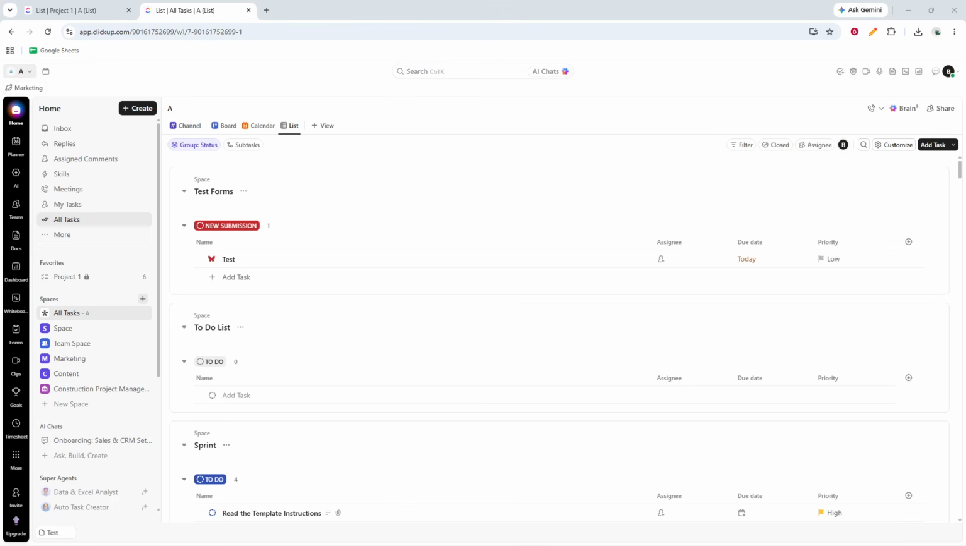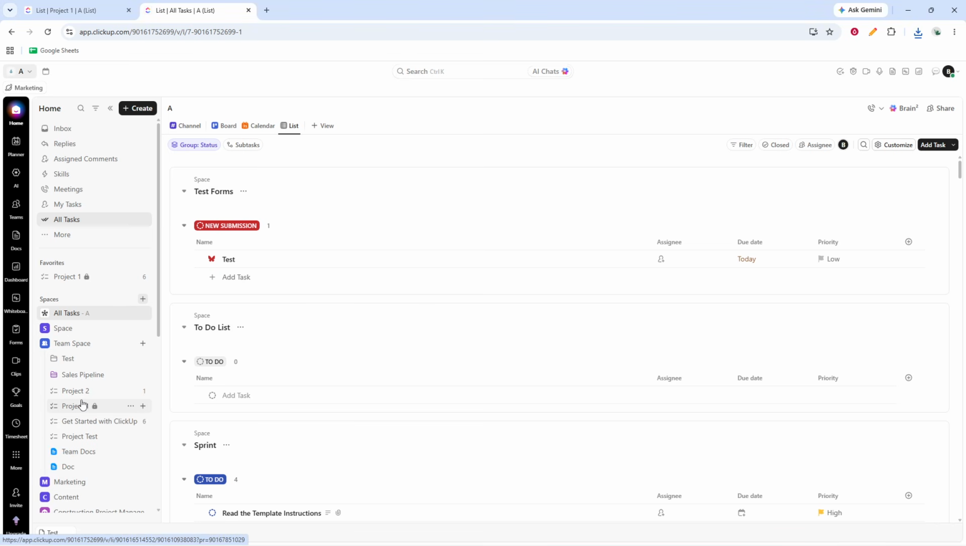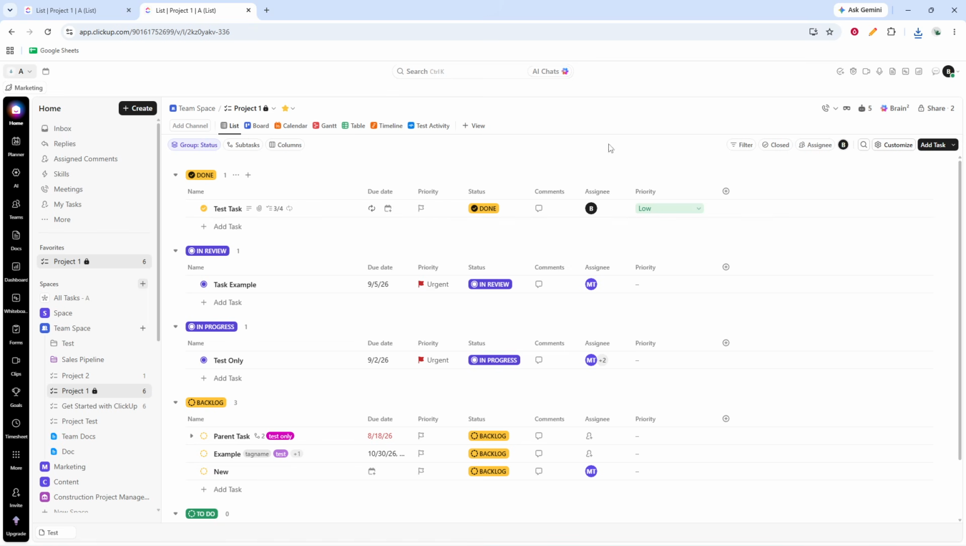In today's video, I'm going to teach you how to monitor activity view in ClickUp. To get started, open the location you want to monitor. This can be a space, a folder, or a list, depending on the level of activity you want to track. Choosing the right location is important, because the activity view will show updates related to that specific area.